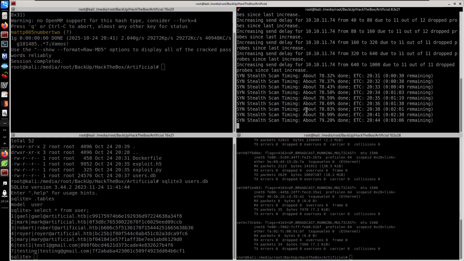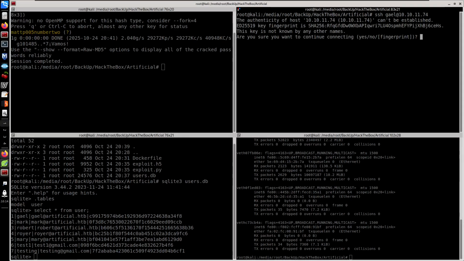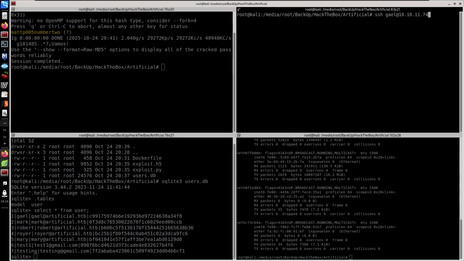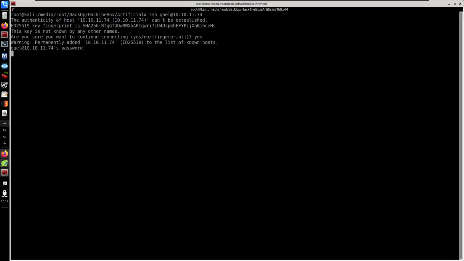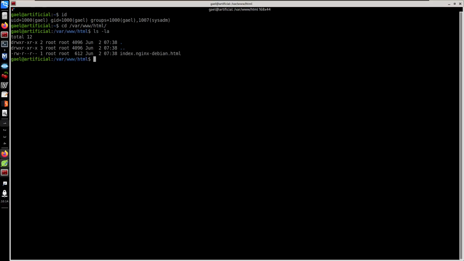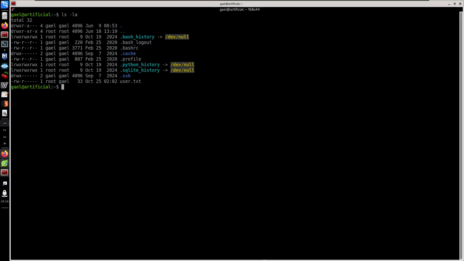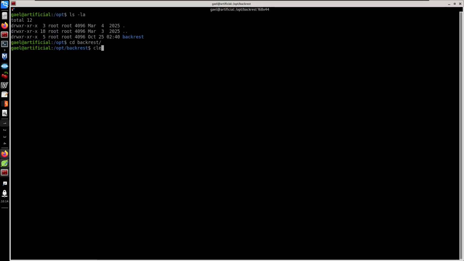We have port 22 open for SSH, so we do ssh for the user gael at 10.10.11.74. Press enter on that. We do id, and now we're under gael. So I'm going to start doing some enumeration. Under /var/www/html, what do we have under here? I'm going to check under /opt. We do have a backrest. Before doing that, we'll check into his home directory. We do have user.txt and also a .sh something under here.